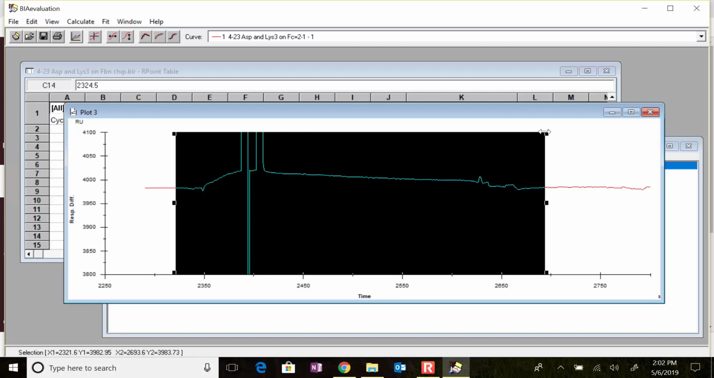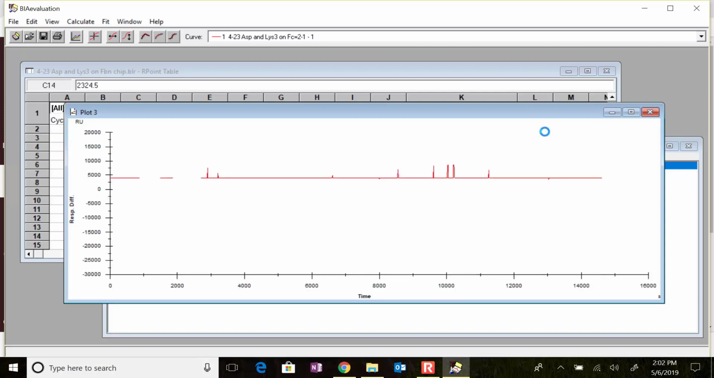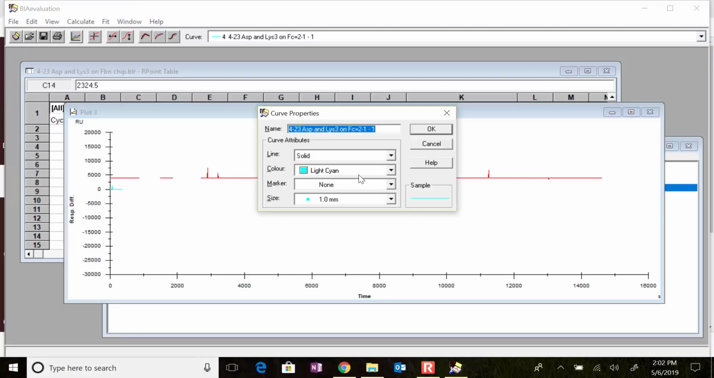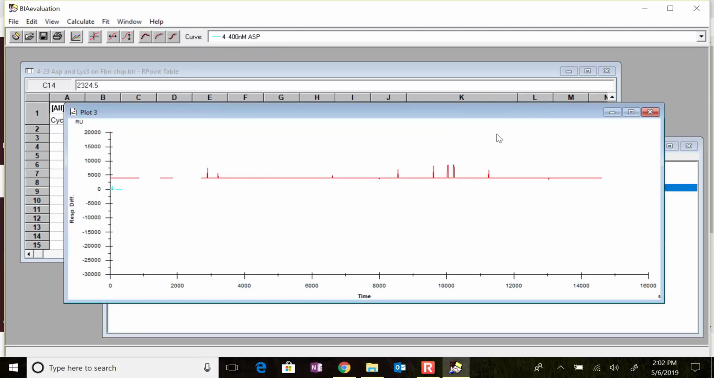Make sure that you select all the way through to the end of the wash, the little wash feature right there. Control X, Control V, new color, and double click on it. We're going to call it 400 nanomolar ASP. Now, I'm going to go ahead and edit it because I want to take out those air bubbles.